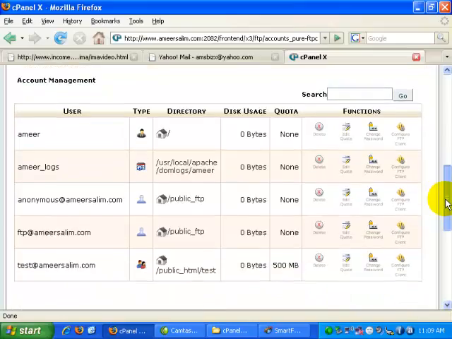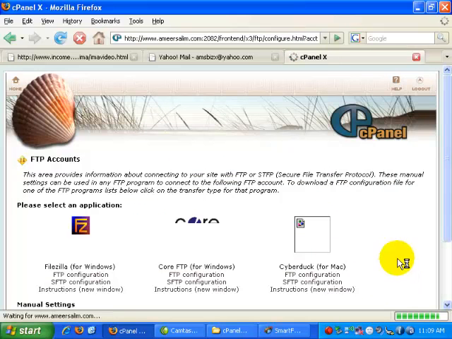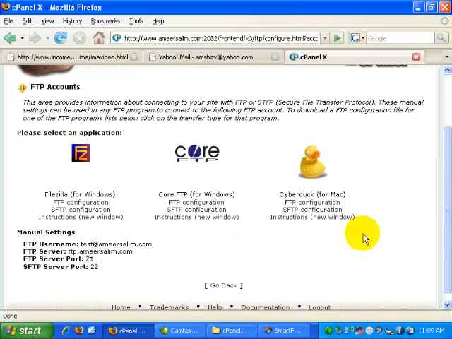Look at the account management here. You can see this is the new FTP account that I have just created. So go to configure FTP client over here to see how we can log in using the FTP client. This is the instructions over here.